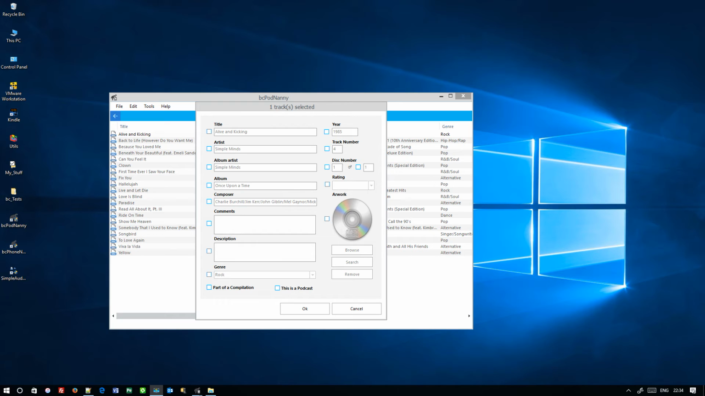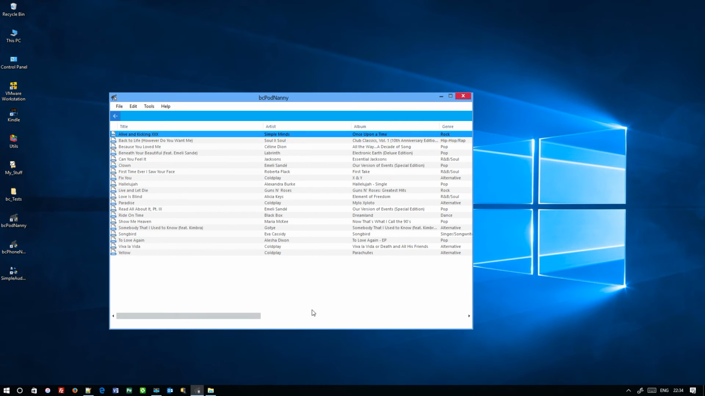To change the information, put a check mark against the item you want to change, make the change in the appropriate field, and then select OK. As you can see, the changes have now been made in the playlist.